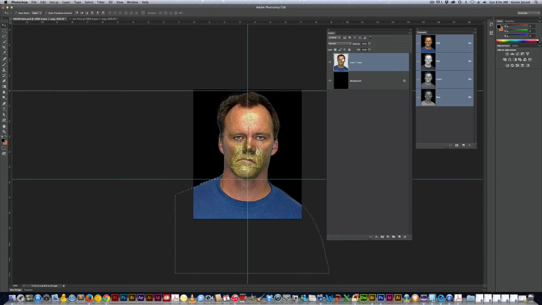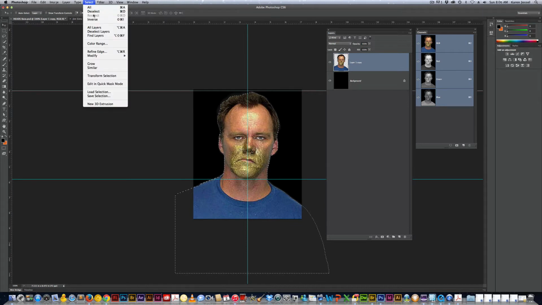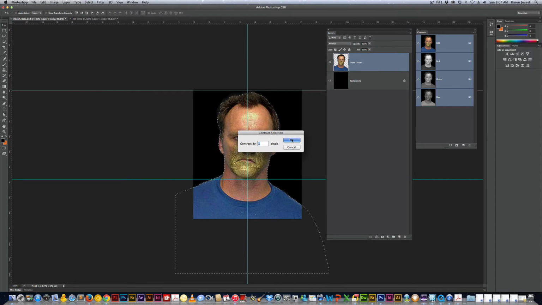What I like to do to be on the safe side is I go under select, modify. See where that is? Select the drop down menu, select, right in the middle is modify, and then contract. And I just contract it 1 pixel for when I make my alpha channel, so that no black fringes around his head. And that's why I'm going to copy it multiple times also. So I'm going to click OK. See, it just went in a tiny bit. Make the alpha channel by clicking over in the channels panel. So there's my alpha channel.